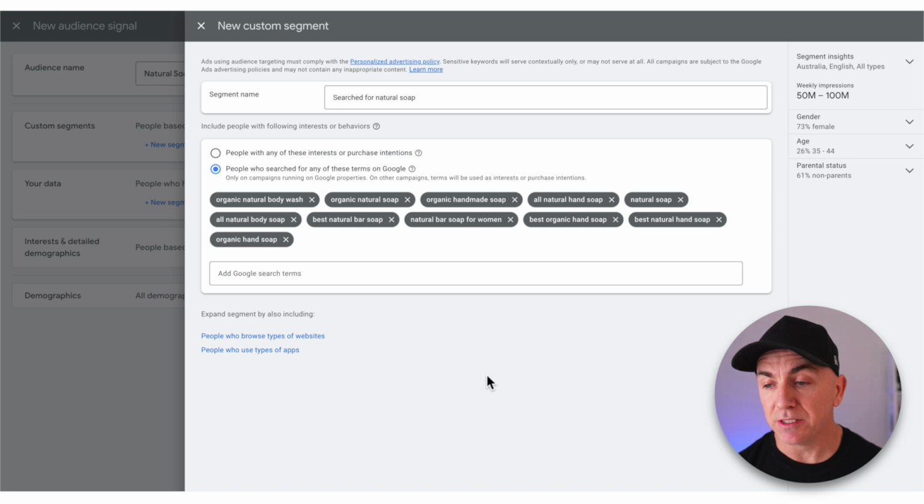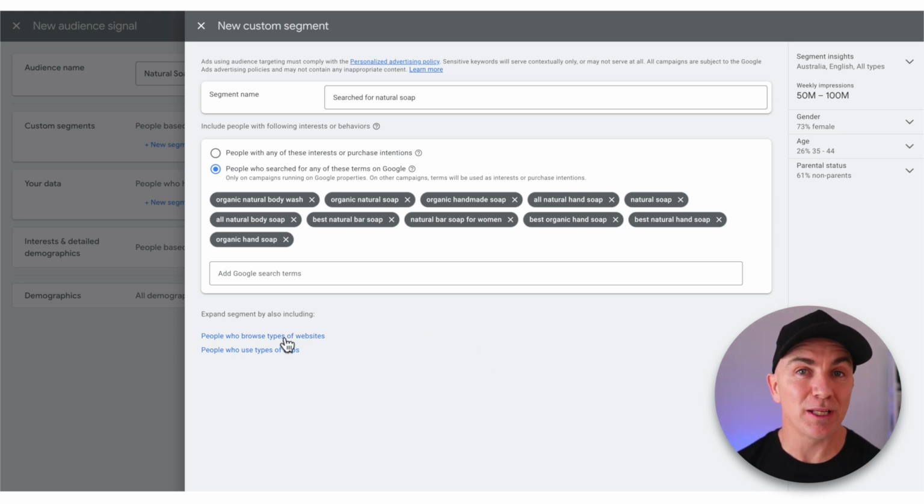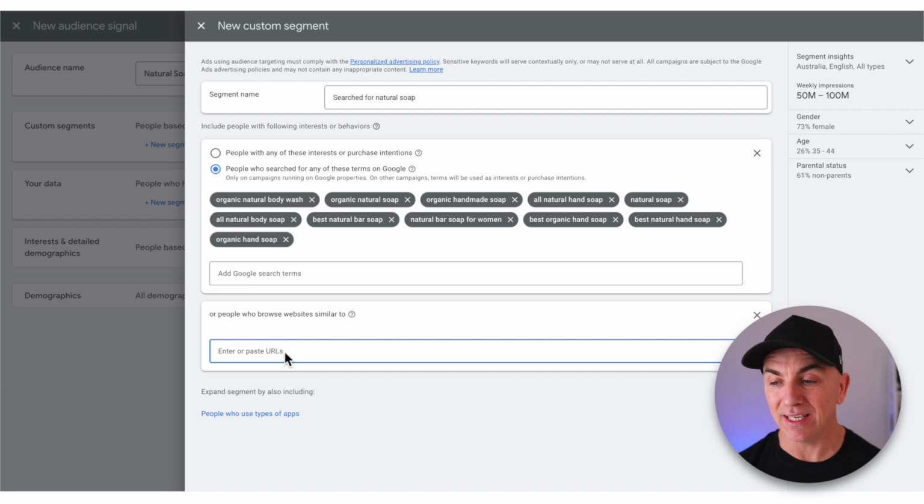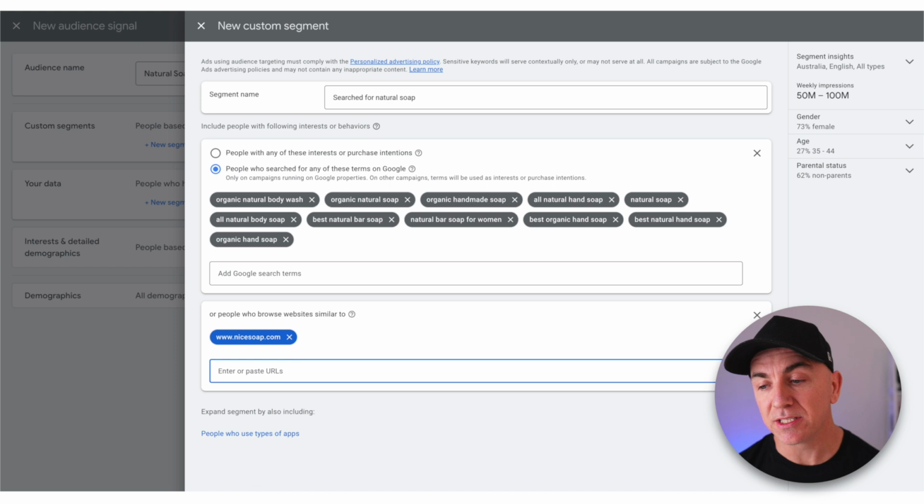And then the next thing we want to do is choose people who browse these types of websites. Now, this is a really powerful thing that not many people are doing. This is where we can actually put our competitors' websites in here. So if I click that one here, we can add our competitors' URLs. I want you to go through, choose your top 3 to 5 competitors and add them directly in here. Once you've added in all your competitors, I want you to click save.